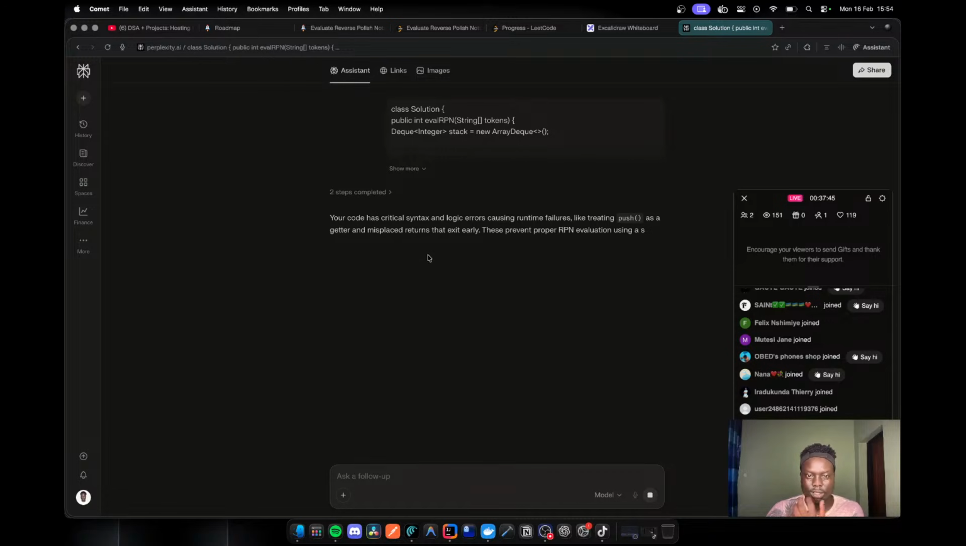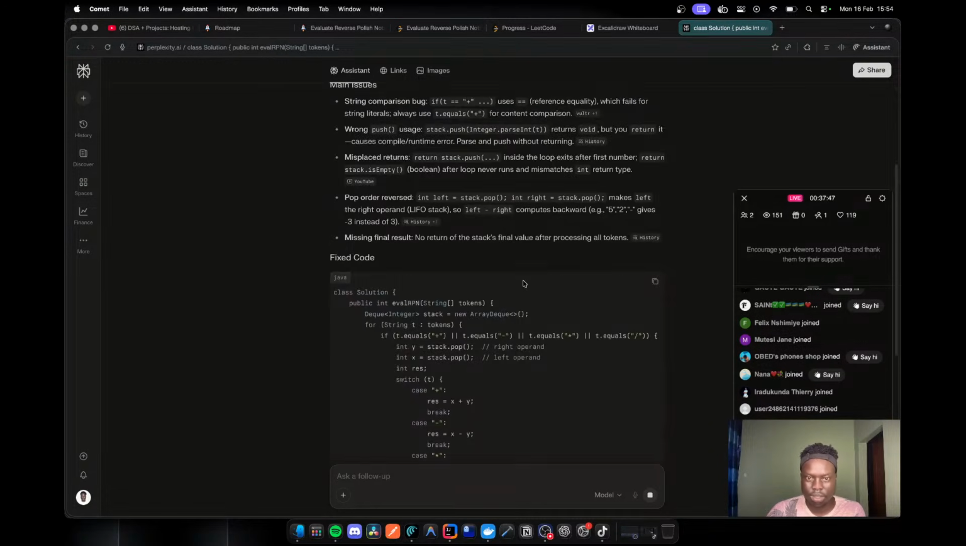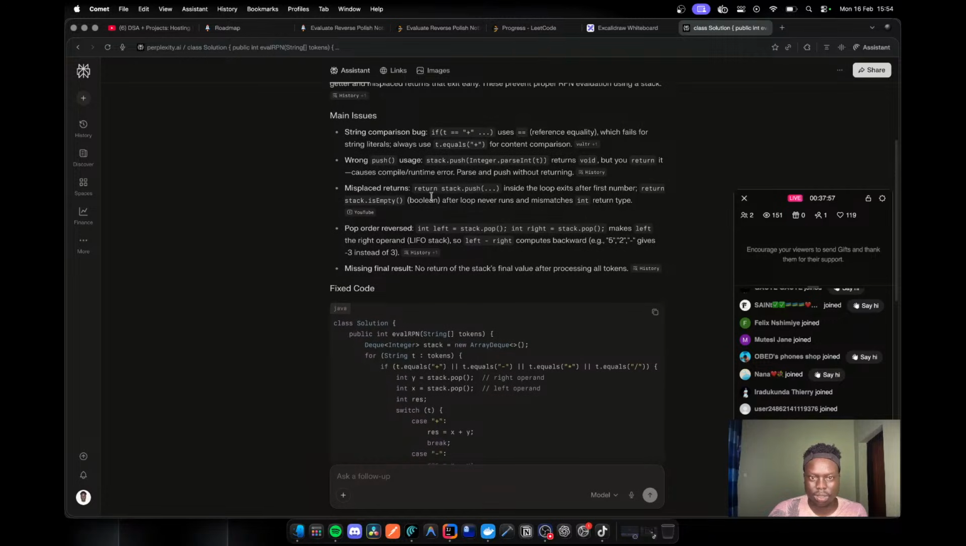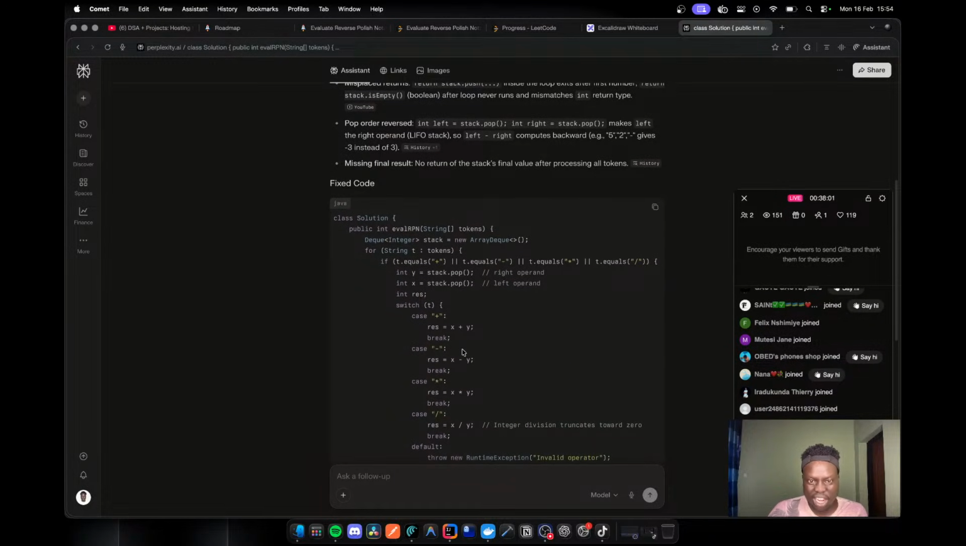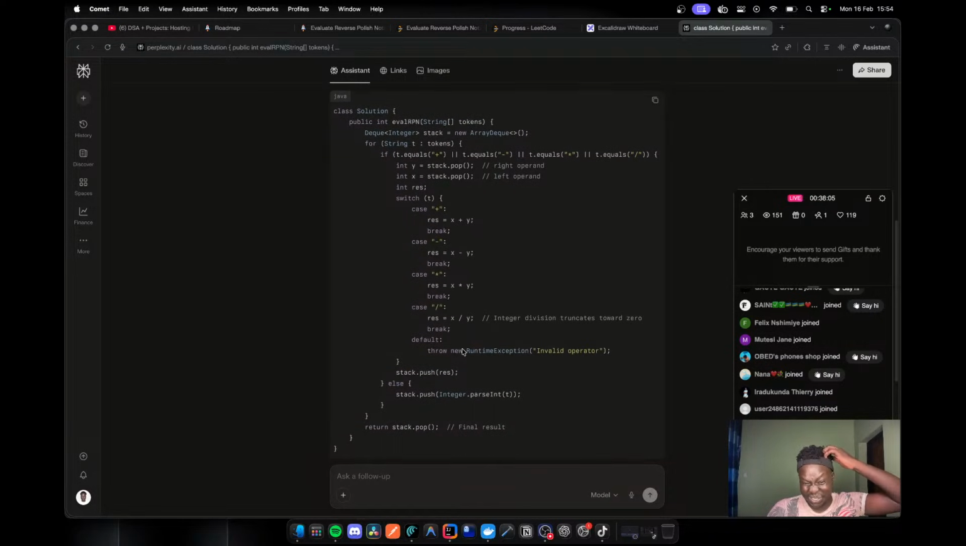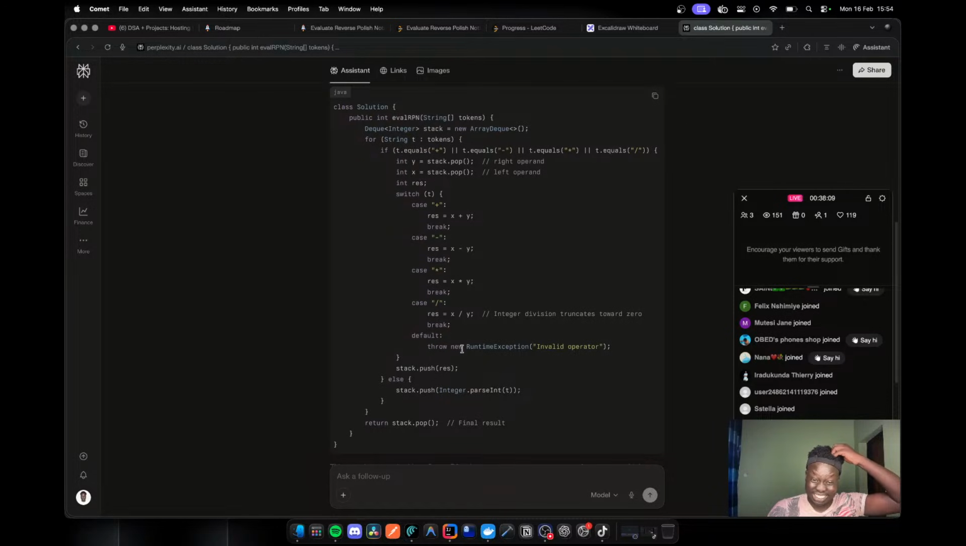Your code has critical syntax errors and logical errors causing the main problem. The main issue is the string comparison bug. We're using double equals, which is reference equality, which fails for string literals. We should use dot equals instead. Yeah, that was the only issue, bro. That was the only problem.